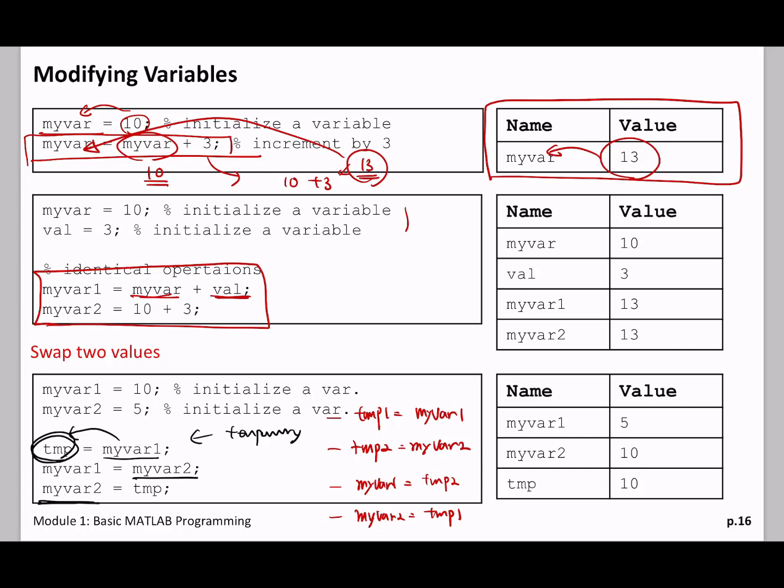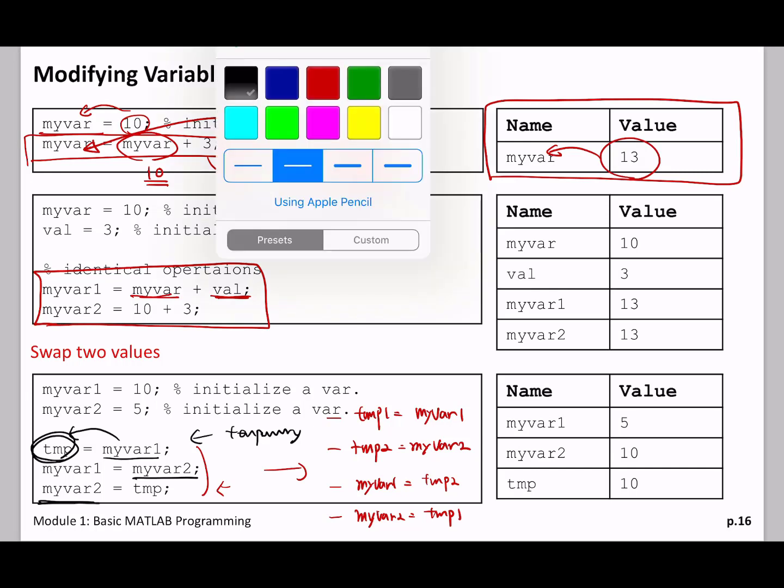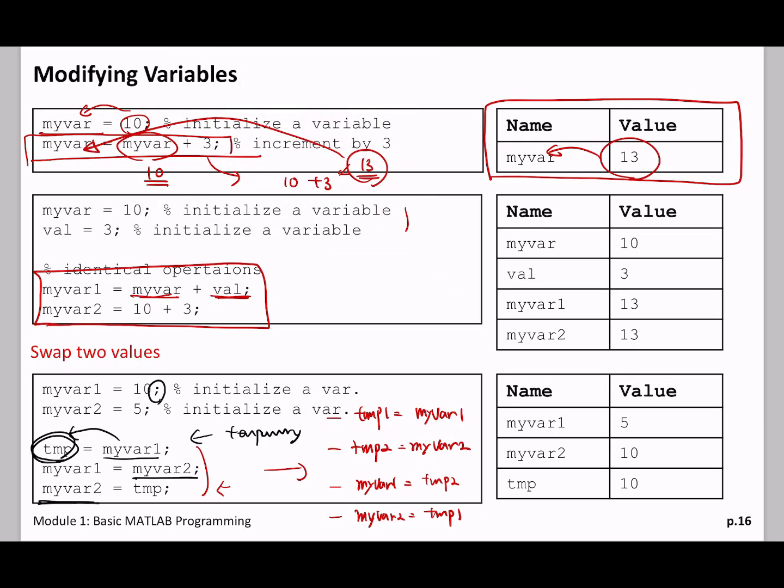But it works as well. But this code is shorter than this one. For me, this one is so much more readable. Okay. By the way, what is this semicolon?